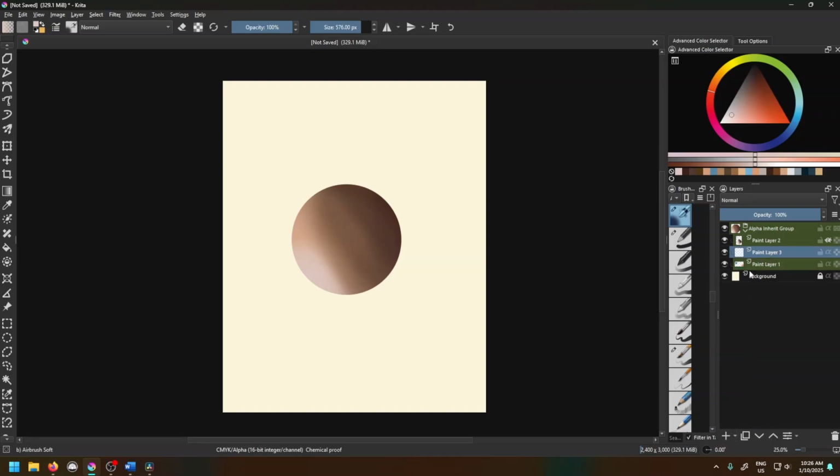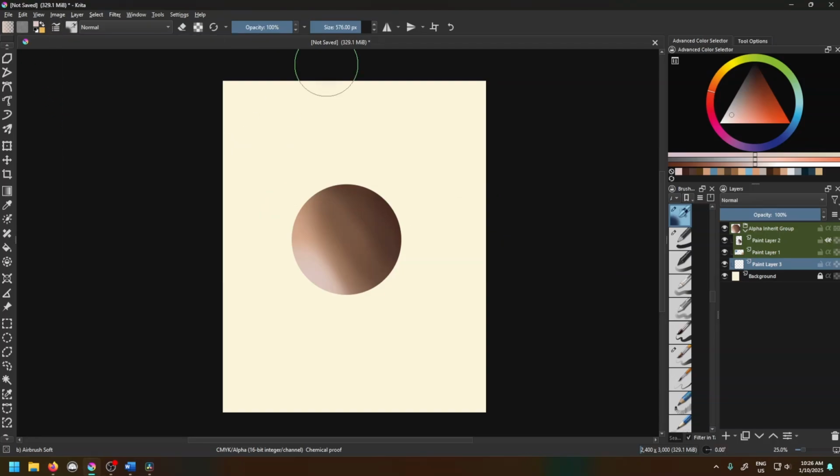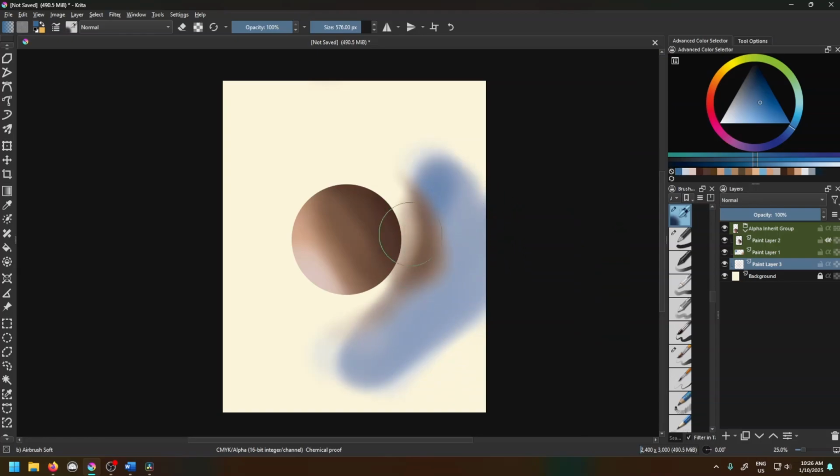For example, if I make another layer, I'll drag it below our original layer. And I'll leave it at that. If I paint more, you'll see that it doesn't clip to the original shape anymore, even though they're right next to each other, one on top of another. It actually clips to the lowest layer in the group, paint layer 3.